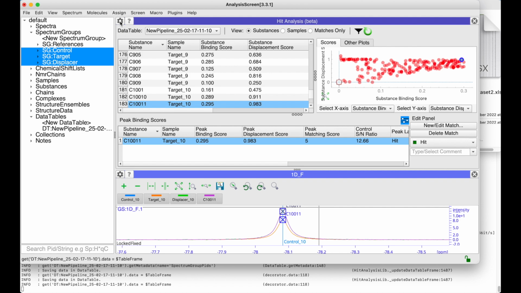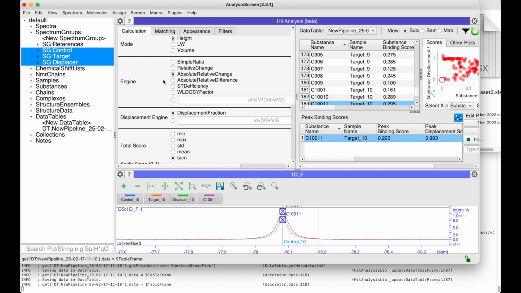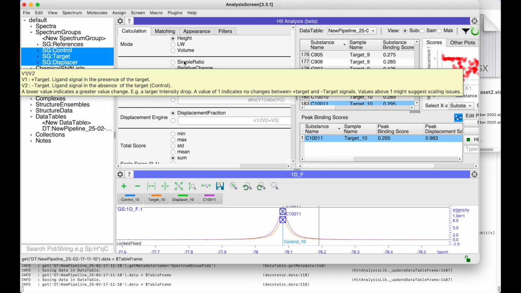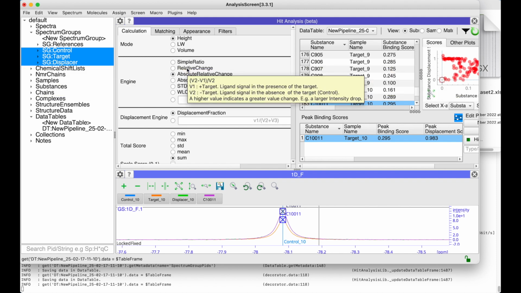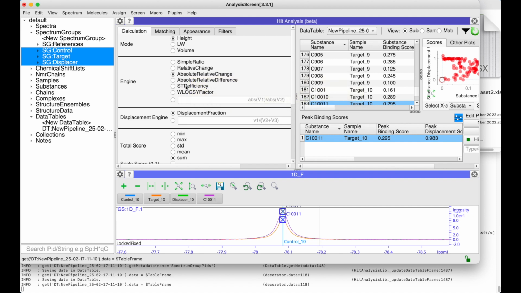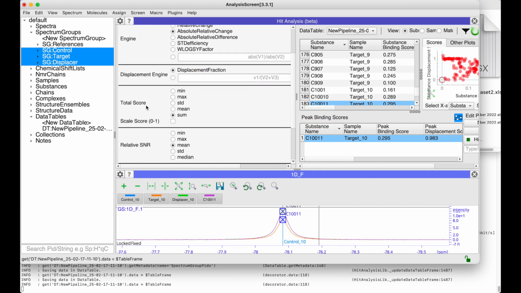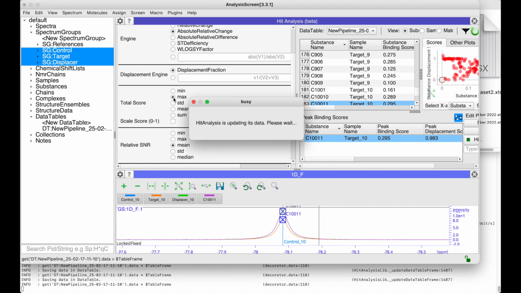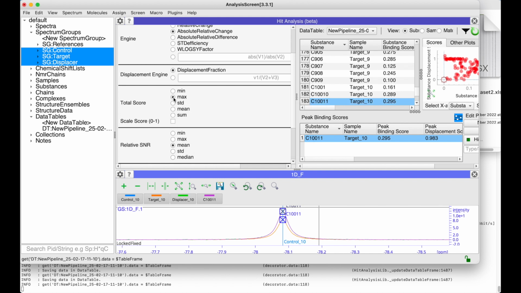Finally, I want to draw your attention to what's in the settings menu. So here you've got a number of different options. You can select the way in which you're calculating, for instance, your binding score. Obviously, particularly if you're using STD or autology spectra, you'll need to use different equations. This total score is the total score per sample. You may decide you'd like to use the maximum rather than the sum. That then just gets updated in real time.